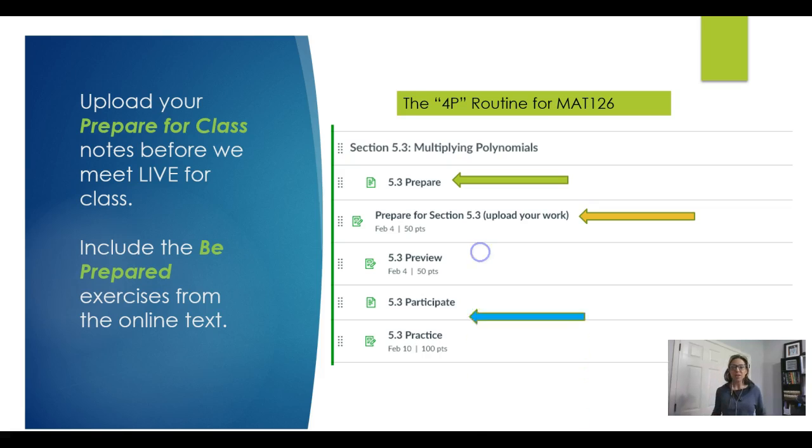Okay. Then we preview. That's the second P. The preview is an online set of questions. It's 5 math questions about what you just learned in the Google slideshow. So you also complete the second P. So there's prepare and there's preview. You also complete that before coming to class. So the prepare and the preview are done before coming to class.